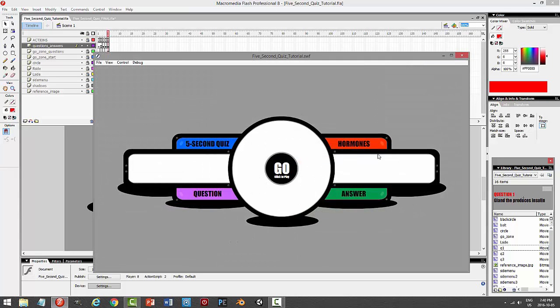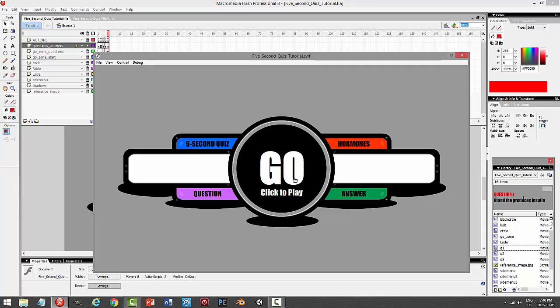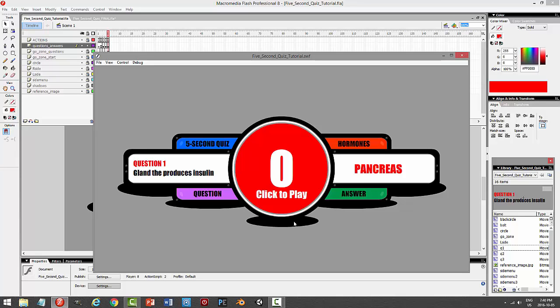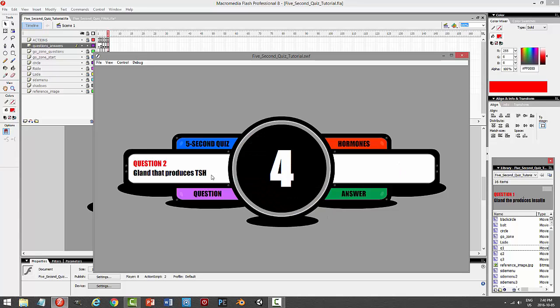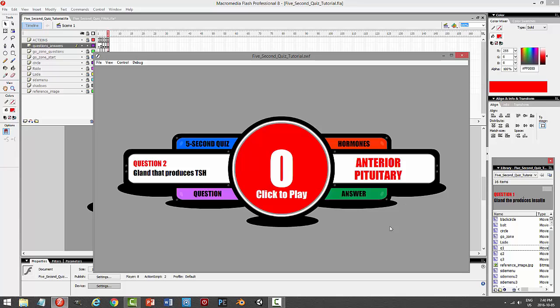We should be able to go a little distance. So ready to play, everyone? Okay. First question, gland that produces insulin. What is it? Yell it out. The pancreas. Ready to go for the next one. Gland that produces TSH. That should be the anterior pituitary. Let's see. Yes. Now, can we get to the next one? Okay, we have an issue here.